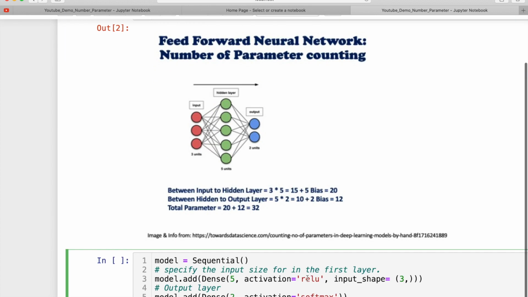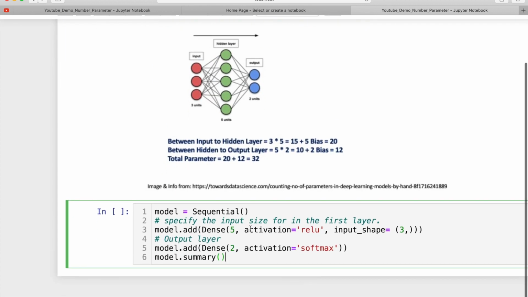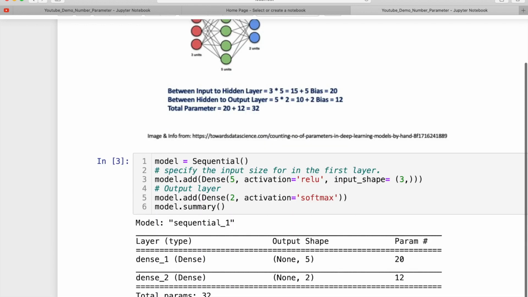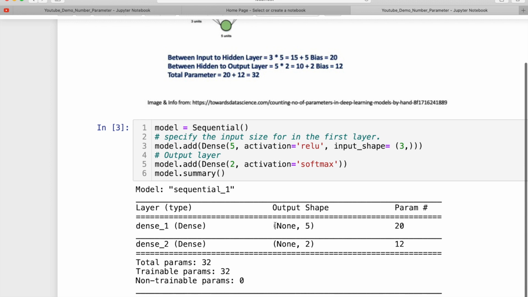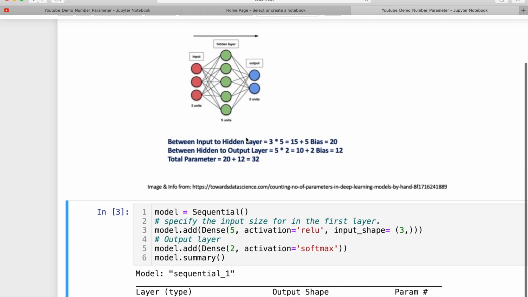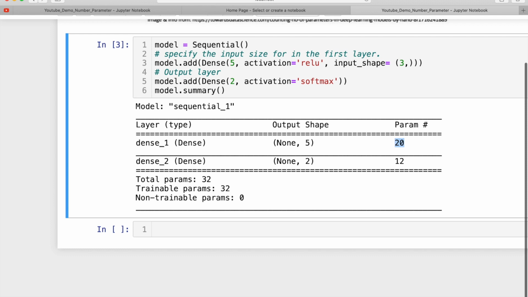So if you see, it becomes 32. We can do the same thing through the code also. We make one sequential model, take the input 3, next the hidden is 5, and the output is 2. Let me see what the output is. As I said, the first layer between input and hidden is 20 and the next is 12, so a total of 32 is coming. In the exam you may get an image and have to work out how many parameters there are, then you can use this concept.